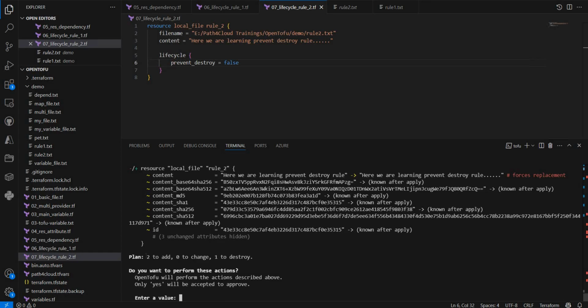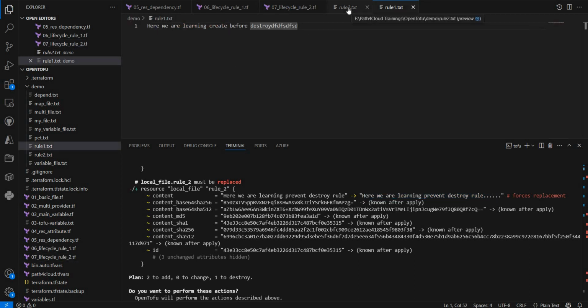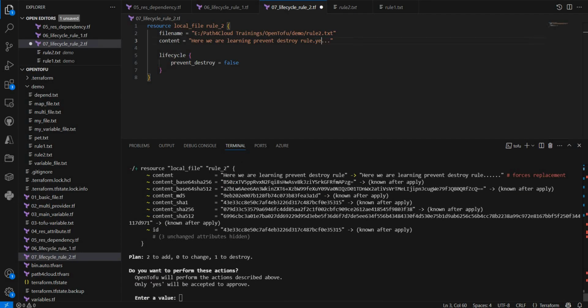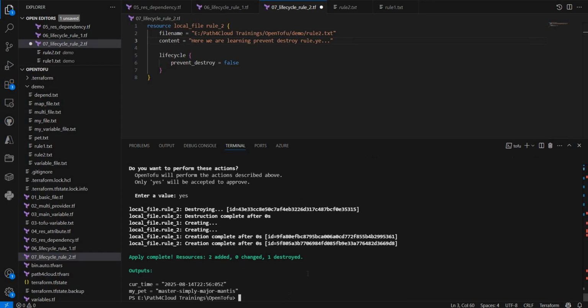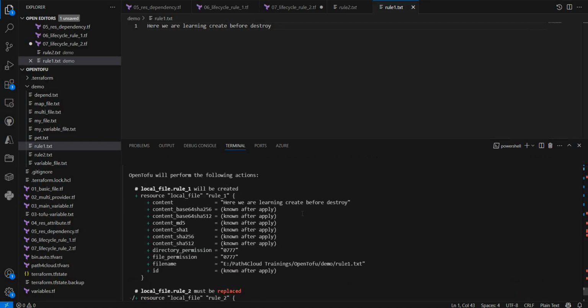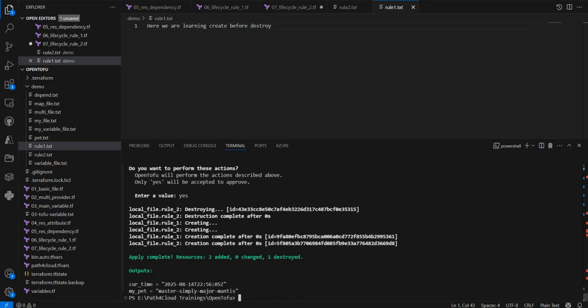Here you can see it is saying 1 to destroy and 2 to add. Which will we destroy? It is saying we are learning prevent destroy rule and it is going to change to this. Apart from this, if I say yes, one destroy and two added. You can see it was destroyed because it was not matching with this replacement file. This will be created because as per OpenTofu, there is no file called rule1.txt with the content of this one, but we have different random alphabets there. And the other one, because the prevent rule was set to false, it was obviously changing this to this.